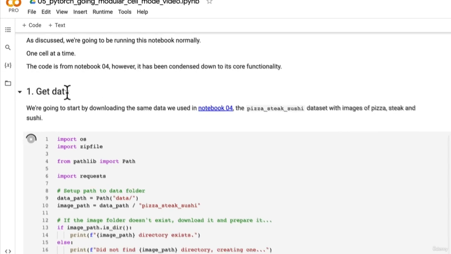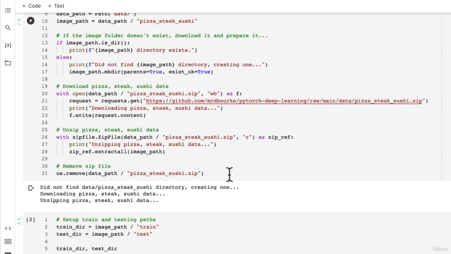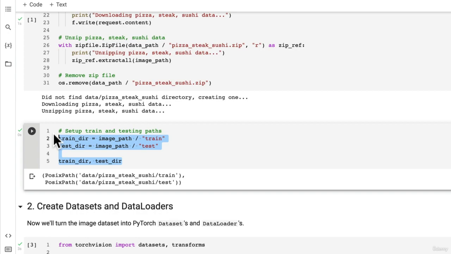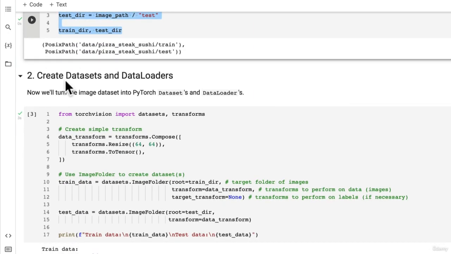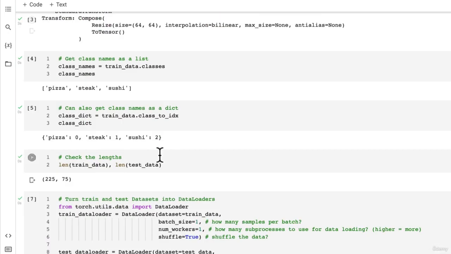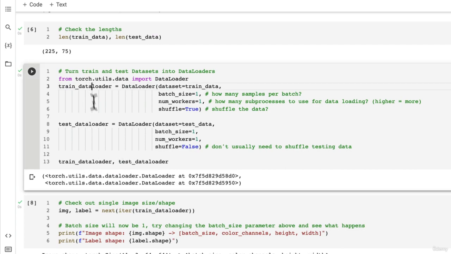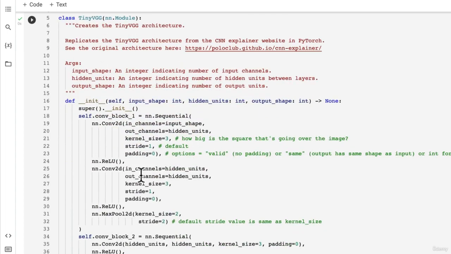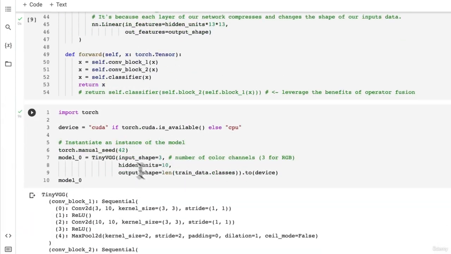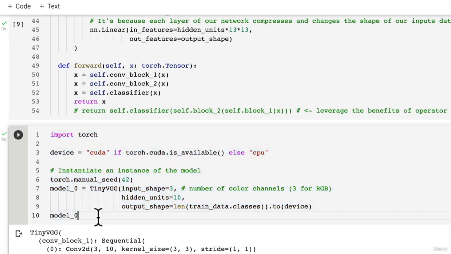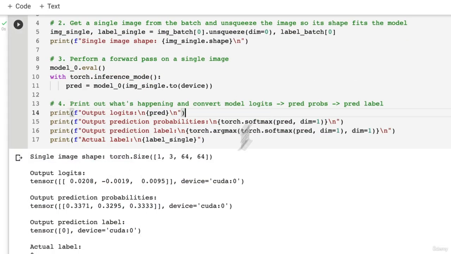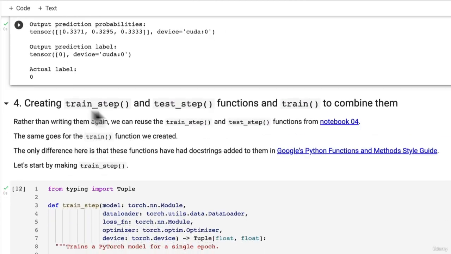Section 1 is going to get the data. That's going to download the pizza steak sushi zip file from GitHub. It's going to set up a training and test directory. It's going to create some data sets and data loaders, more specifically a train data loader and a test data loader. It's going to make a model, TinyVGG. We've seen all of this code in the previous sections. It's going to set up device agnostic code here and create an instance of TinyVGG. Then we've got a dummy forward pass. We create train and test step functions and a train function to combine them.